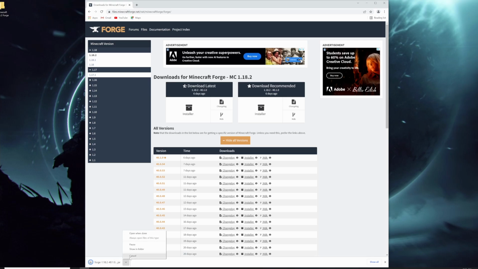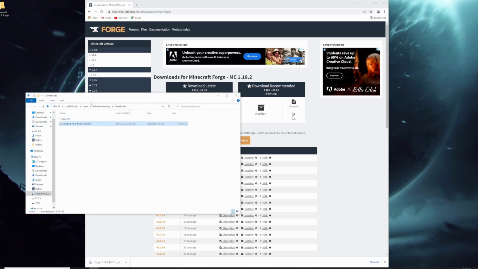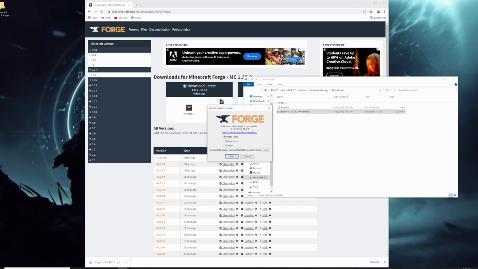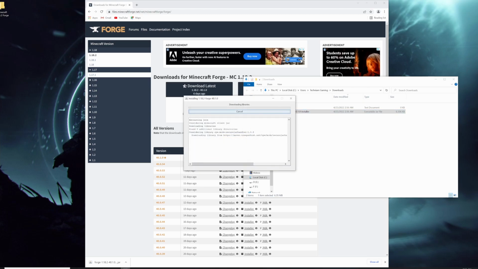And then you can click on this drop down if you're in Chrome and click show in folder. Once it finishes downloading, it'll open up your downloads folder when you click that. And then what you want to do is double click it. Click install client. It'll download the Forge libraries and files that let Forge run.